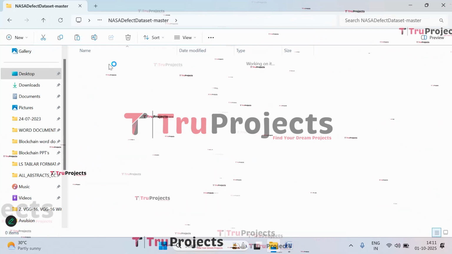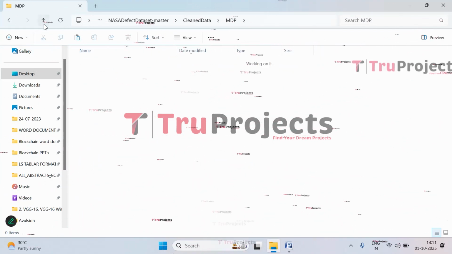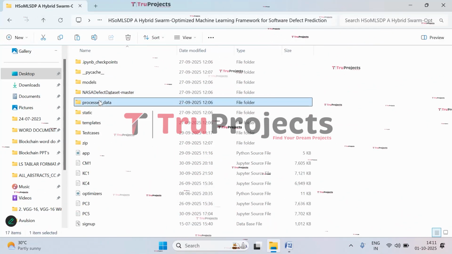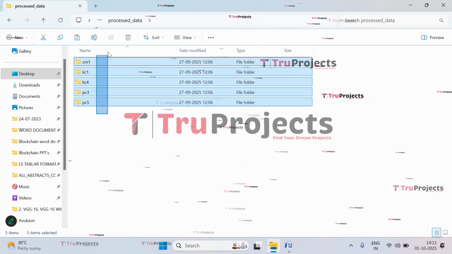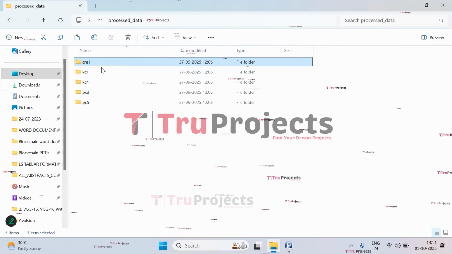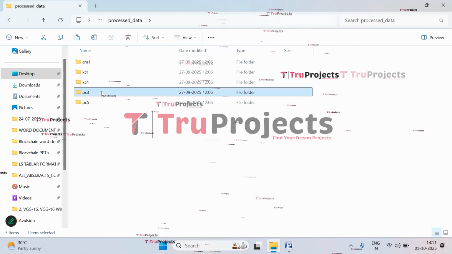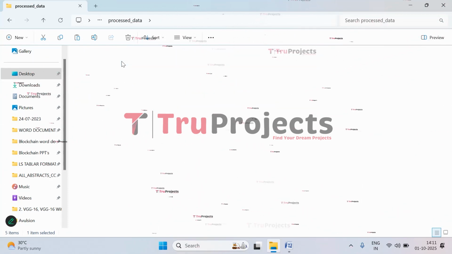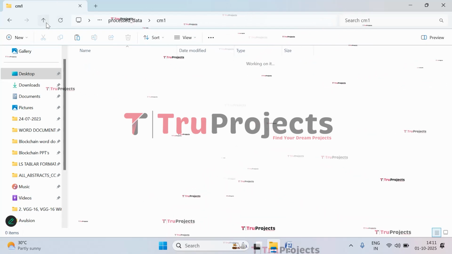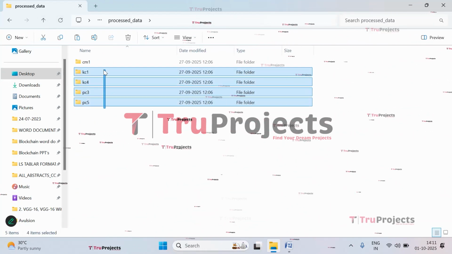And here we have stored it in this file. Okay, let's get back. And here we have process data. We have stored the process data in these 5 folders, where this folder contains CM1 data, this folder contains KC1 data, KC4, PC3, and PC4. Let's see the data which we have in CM1. Here we have all the files. Similarly, we will be having them in all these folders also.